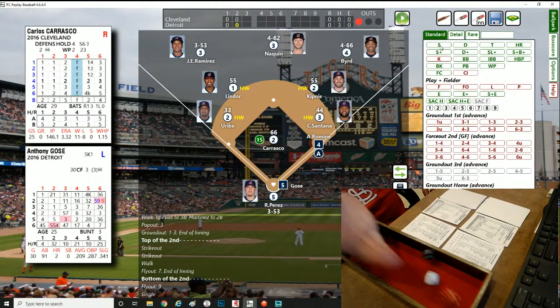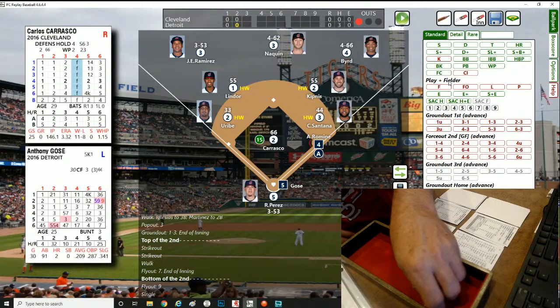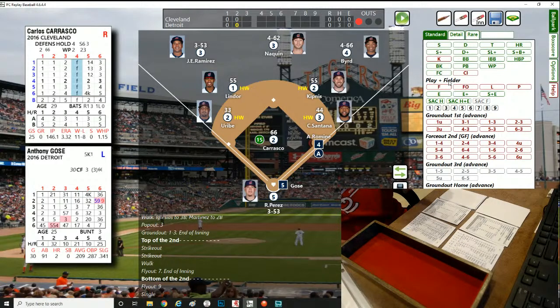Anthony Goss is up. And 51. That will not be a strikeout. So it will be a 51. Will be an error range check. I got to get my... Where's my 51? Where's my range charts? Defensive charts. All right. So 51 is going to be an error check. Let's see who it's on.